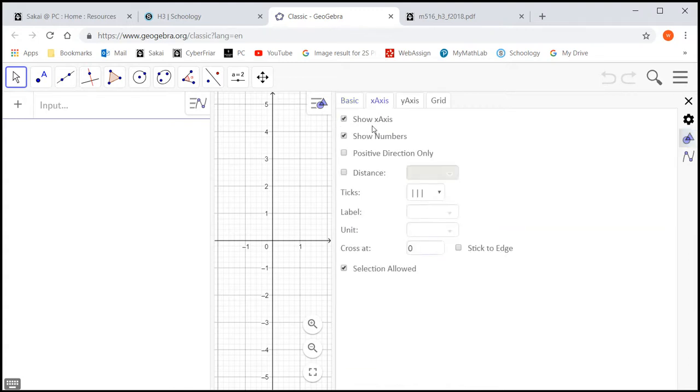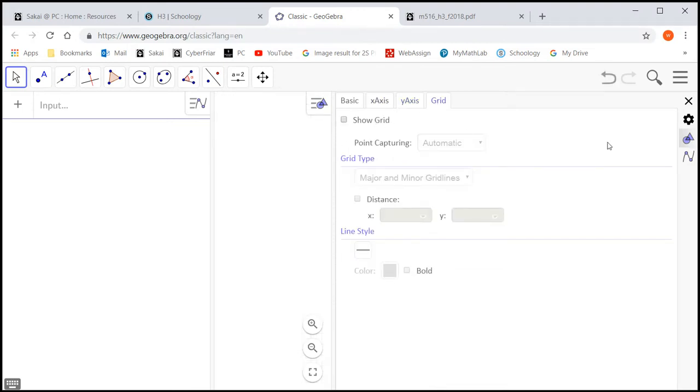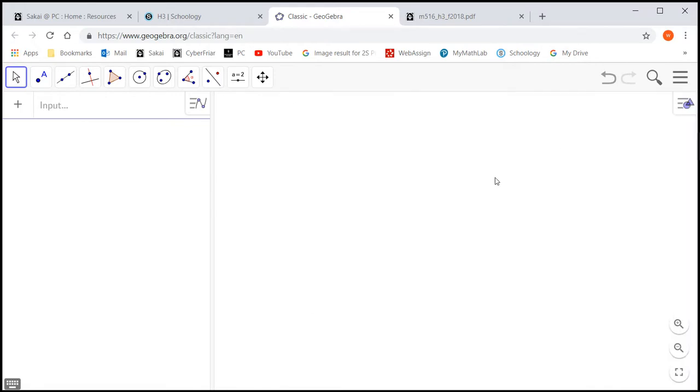The x-axis, I'm not going to show it, so unclick that. The y-axis, not show it, and the grid, not show that. Then I'm going to X out. So there's no grid or axis there.